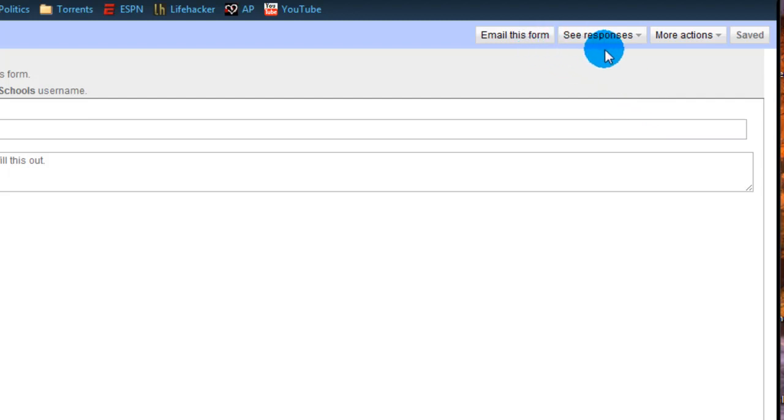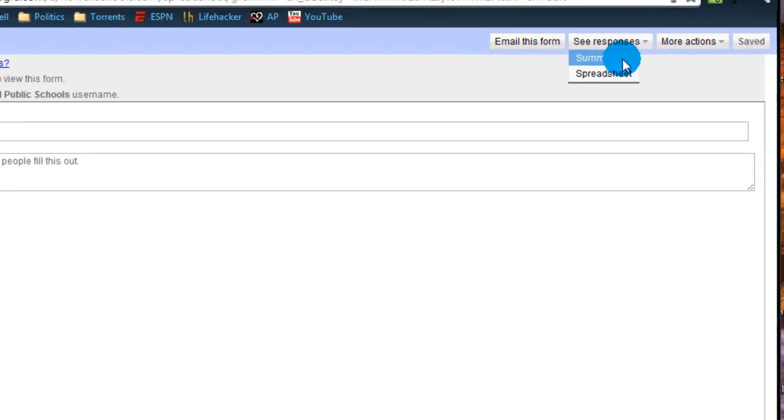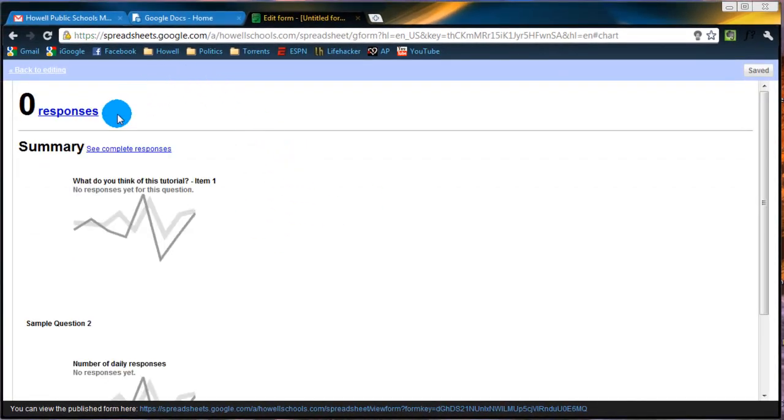Next to the email this form is the See Responses. And what that is, as people begin answering your questionnaire, your form, Google is going to collect that data, however it may be, whatever form of questions, and they're going to store it for you, and they're going to allow you to see it, either in the form of a spreadsheet or a summary. If I click on this now, there's going to be nothing because nobody's responded because I haven't really made one or sent one out. But you get the idea.